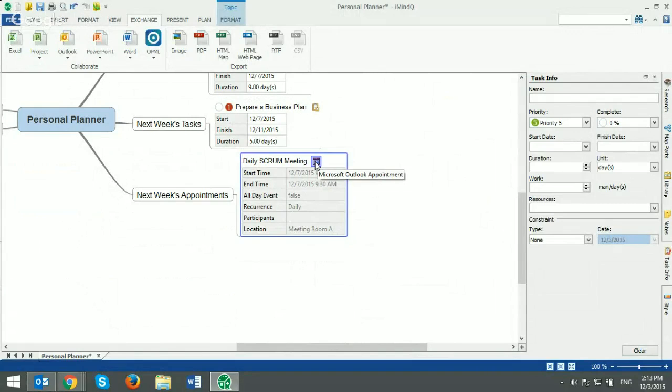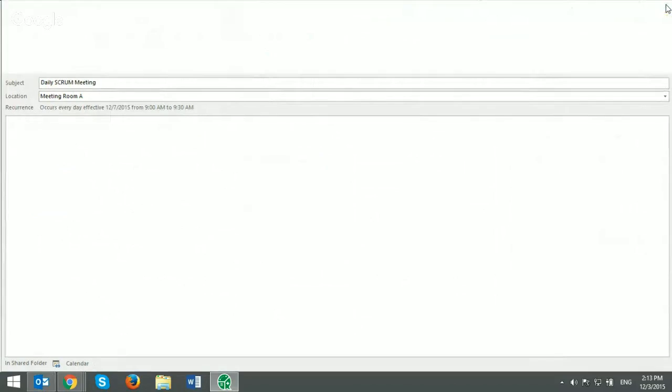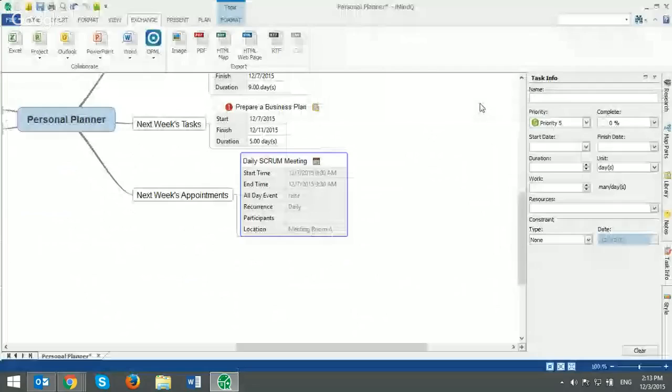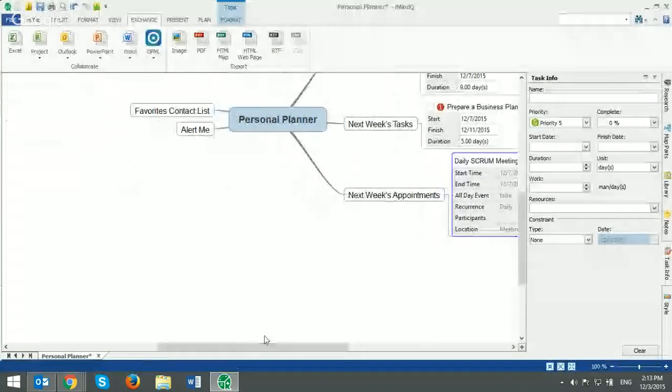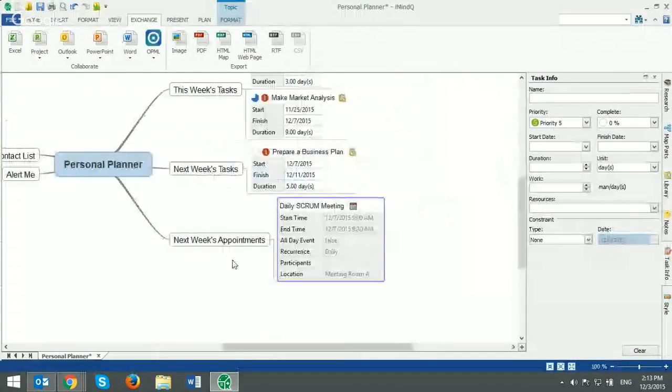If you want to change and edit the appointment information, you can click on the appointment icon available on the right side here in the topic. Click on it, and the same Outlook window opens up for the appointment. You can change the information here. You can also invite attendees and save and close and update them with email notification. That's one way of creating next week's appointments.